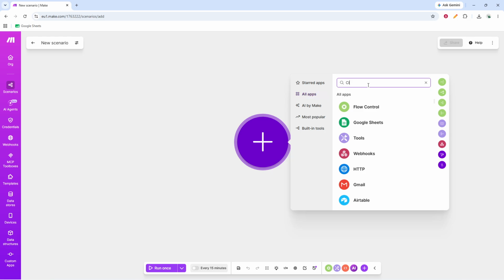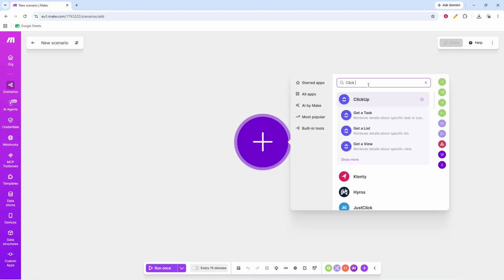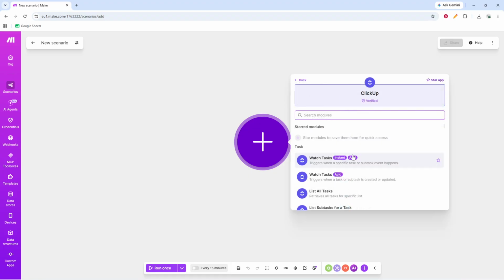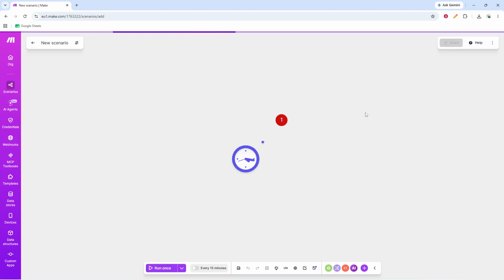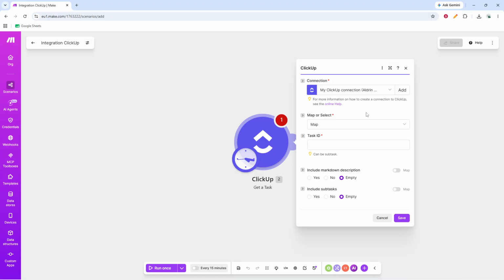In that search field, type ClickUp. When ClickUp appears in the results, select it, then choose the ClickUp module you want to use. The exact module can vary depending on the action or trigger you plan to work with, but the connection process begins the same way from the module settings.